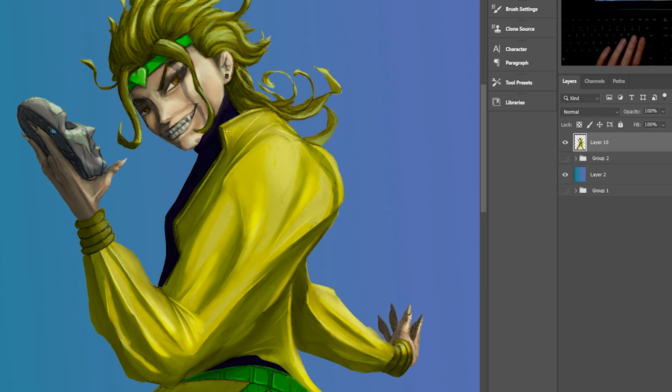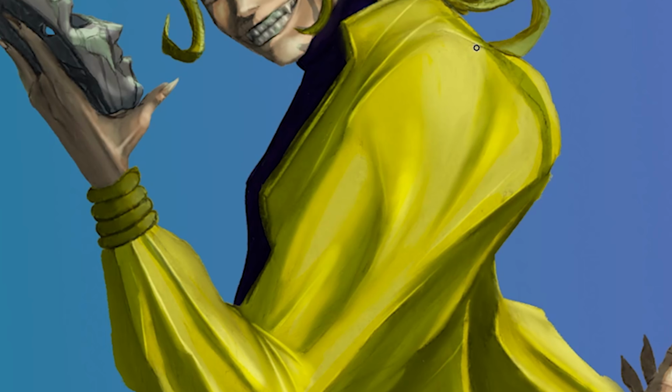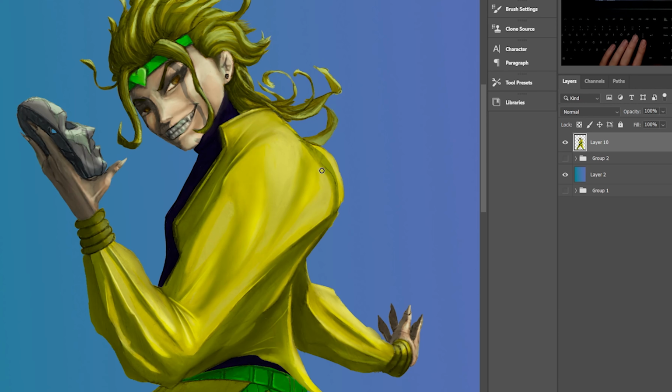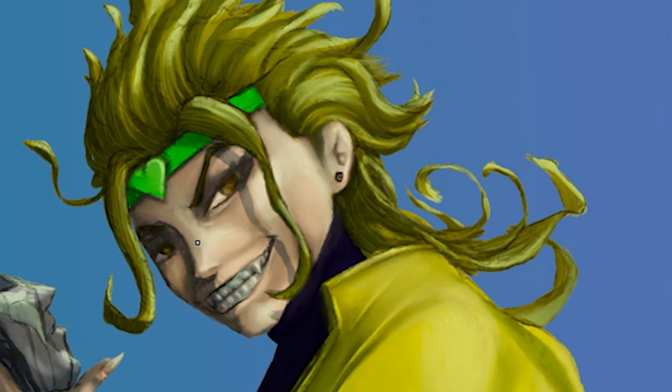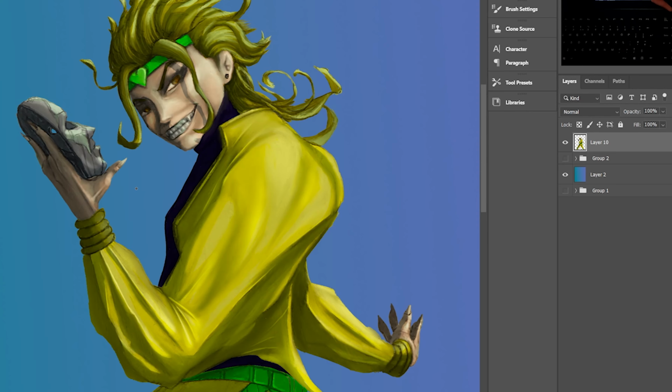What you can do as well with the mask for the multiply layer and the screen layer is lower the opacity, so you can decide how much highlight you have, how much shadow you have, and you can keep doing this process over and over again until you get exactly what you want. It's great.